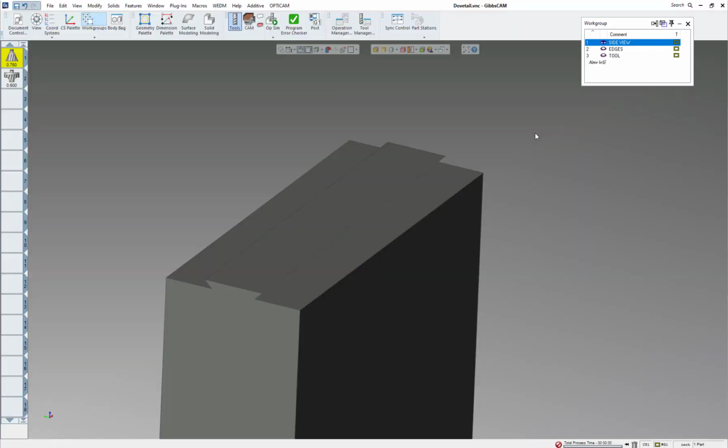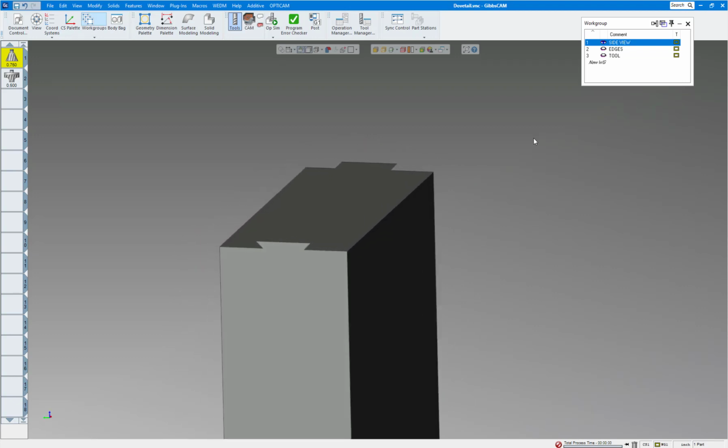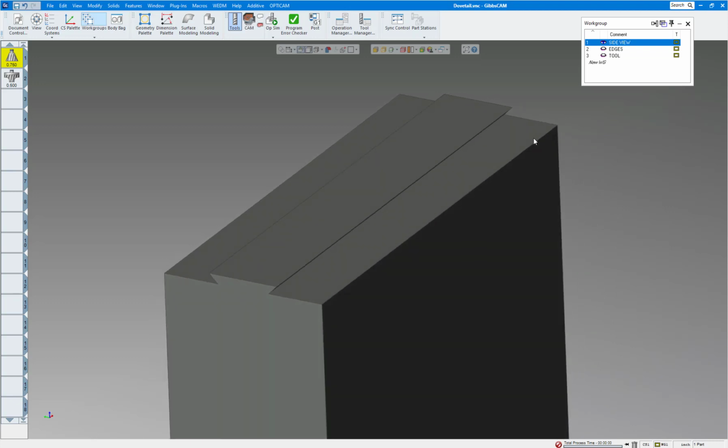Welcome to another GibbsCAM version 14 tutorial. Today we're going to show you how to cut dovetails. More and more parts are being held in dovetail fixtures. As you can see here, a quick way to cut parts. And we're going to show you how to do that.